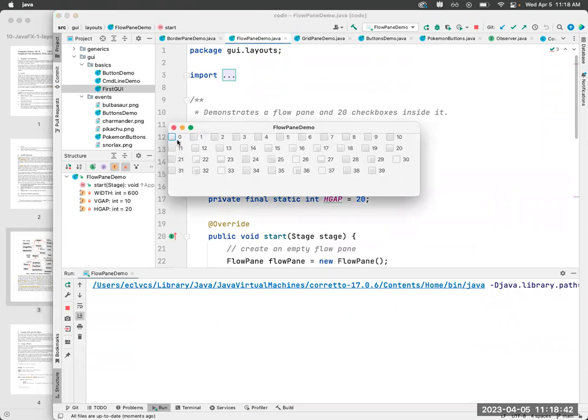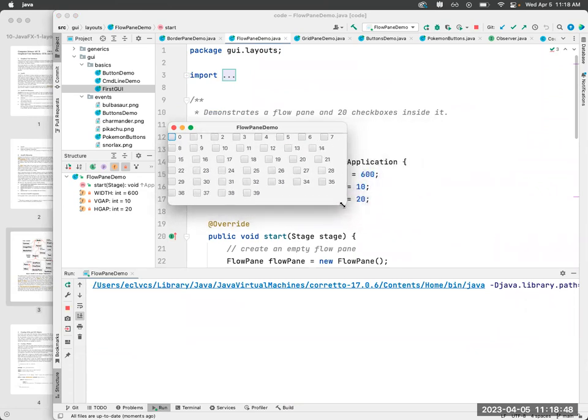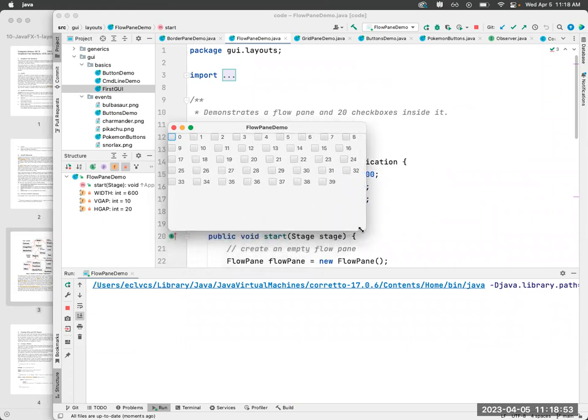So you see all the checkboxes that have been created. And you can see that if you resize your window, the layout is going to be morphing or adapting to whatever space you have, right? That's a common characteristic that you have in that flow pane.